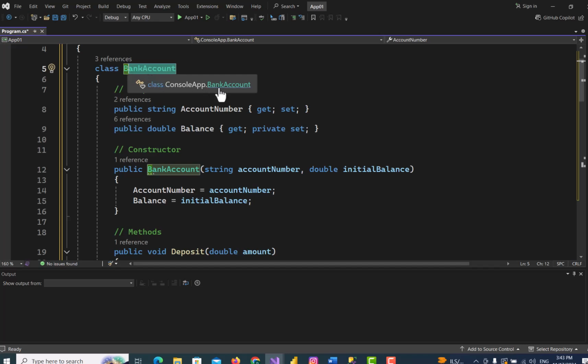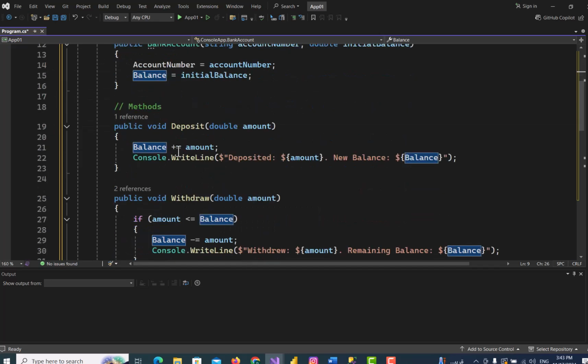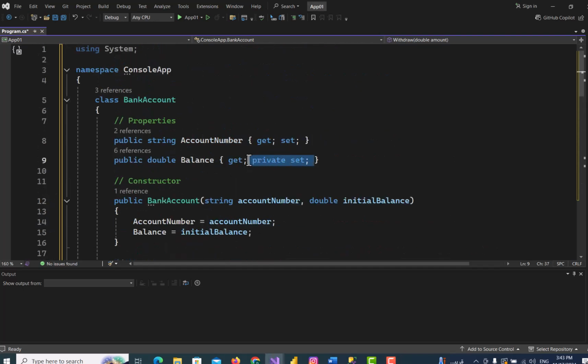It includes two properties. The first one, account number, and the second one, balance. And if we scroll down, we have two more methods, one for deposit and the other one for withdraw. In terms of encapsulation, as you can see, we hide the balance property by making it private.